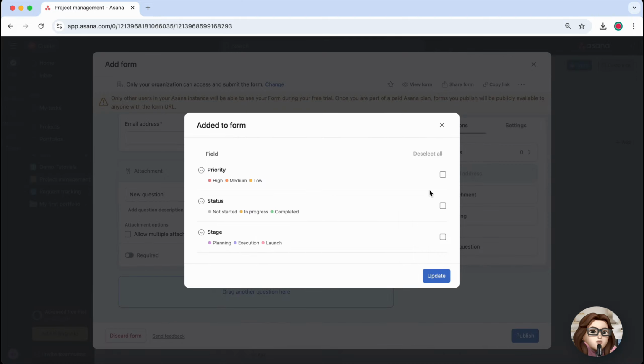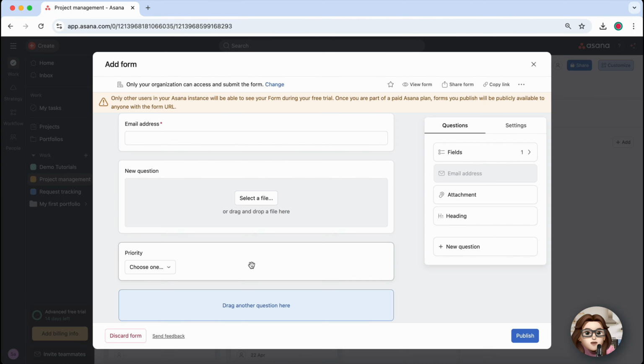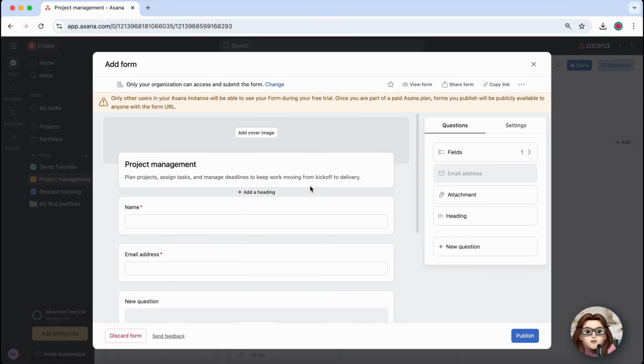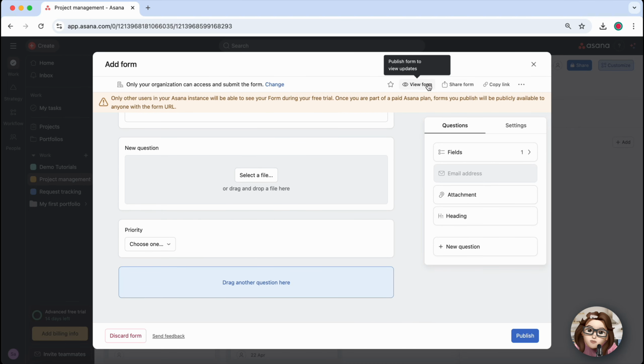You can preview the form to see how it looks. Once done, click Save. Now copy the form link and share it with your team or clients. All submissions will automatically create tasks in your project. That is how you create a form in Asana.